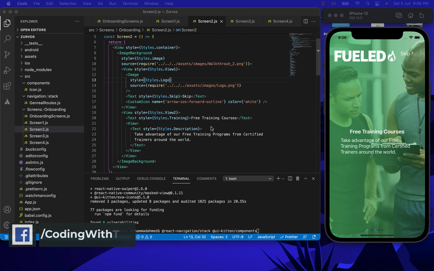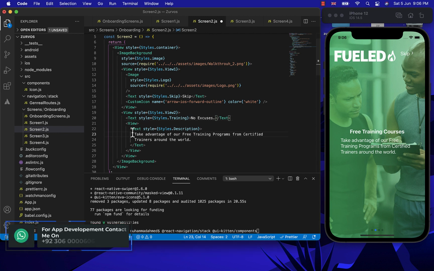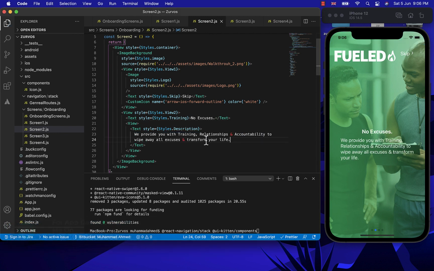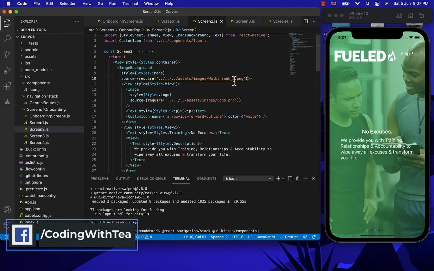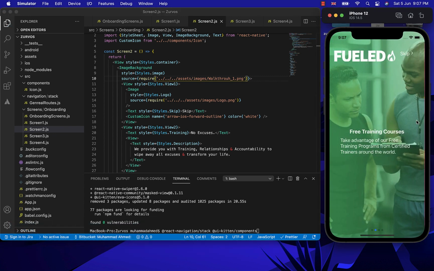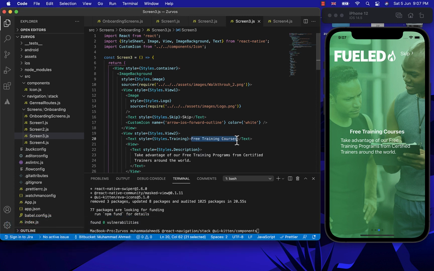Now all we have to do is change the name of the image which we want to show on our pages. Starting from the second page, change the name of the image and change the content which you want to show on the next screen. After changing the image and the content, our screen 2 looks completely different. Now we have to do the same steps with the remaining 2 screens, so let's do it.